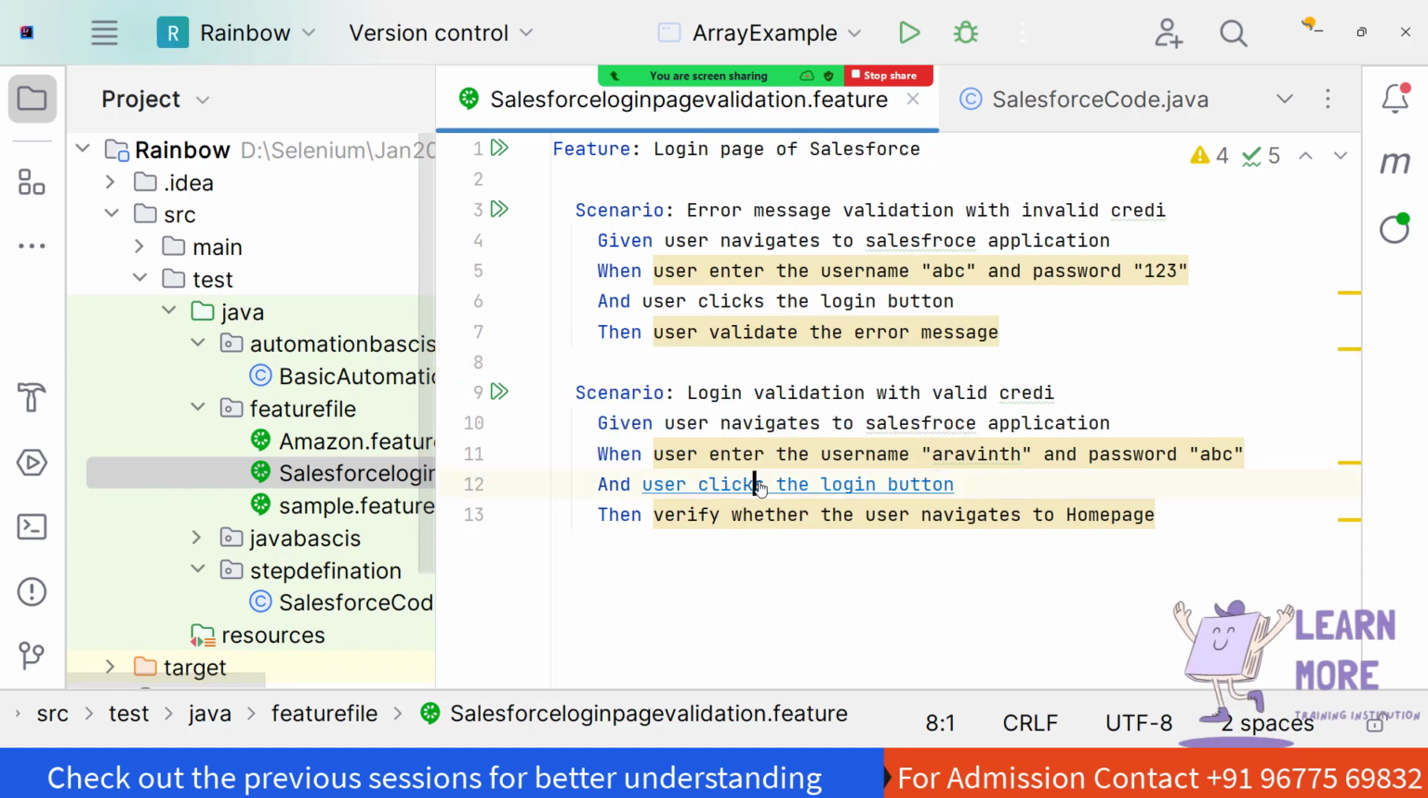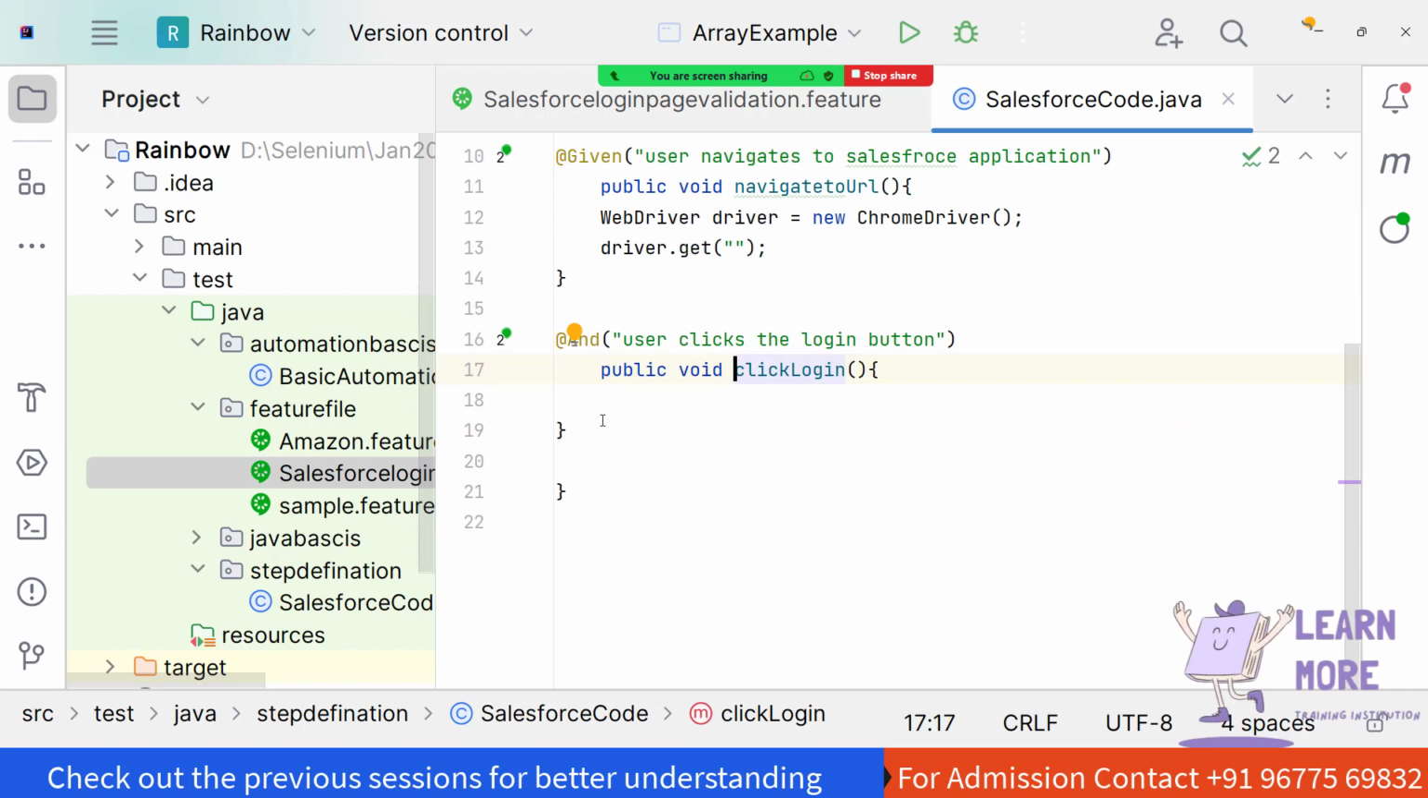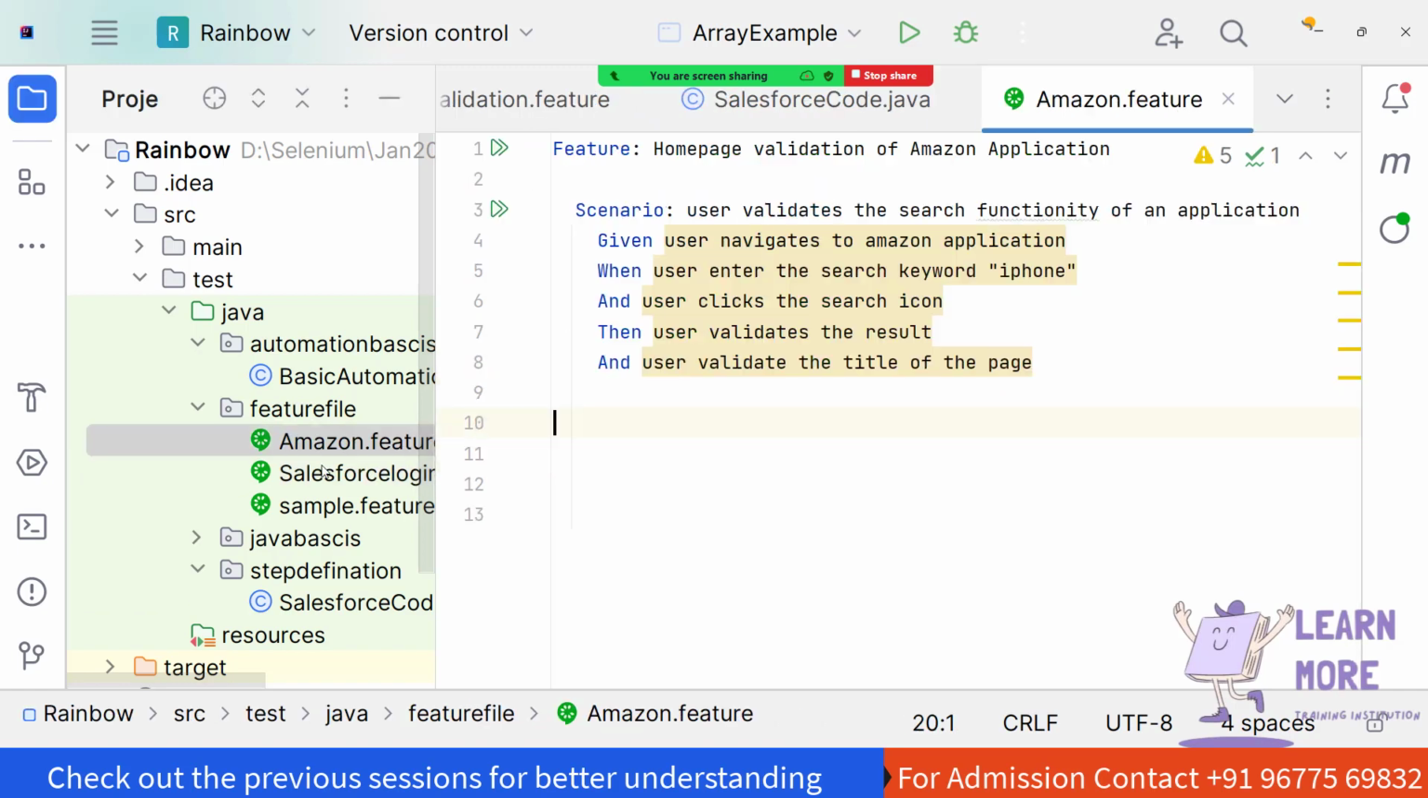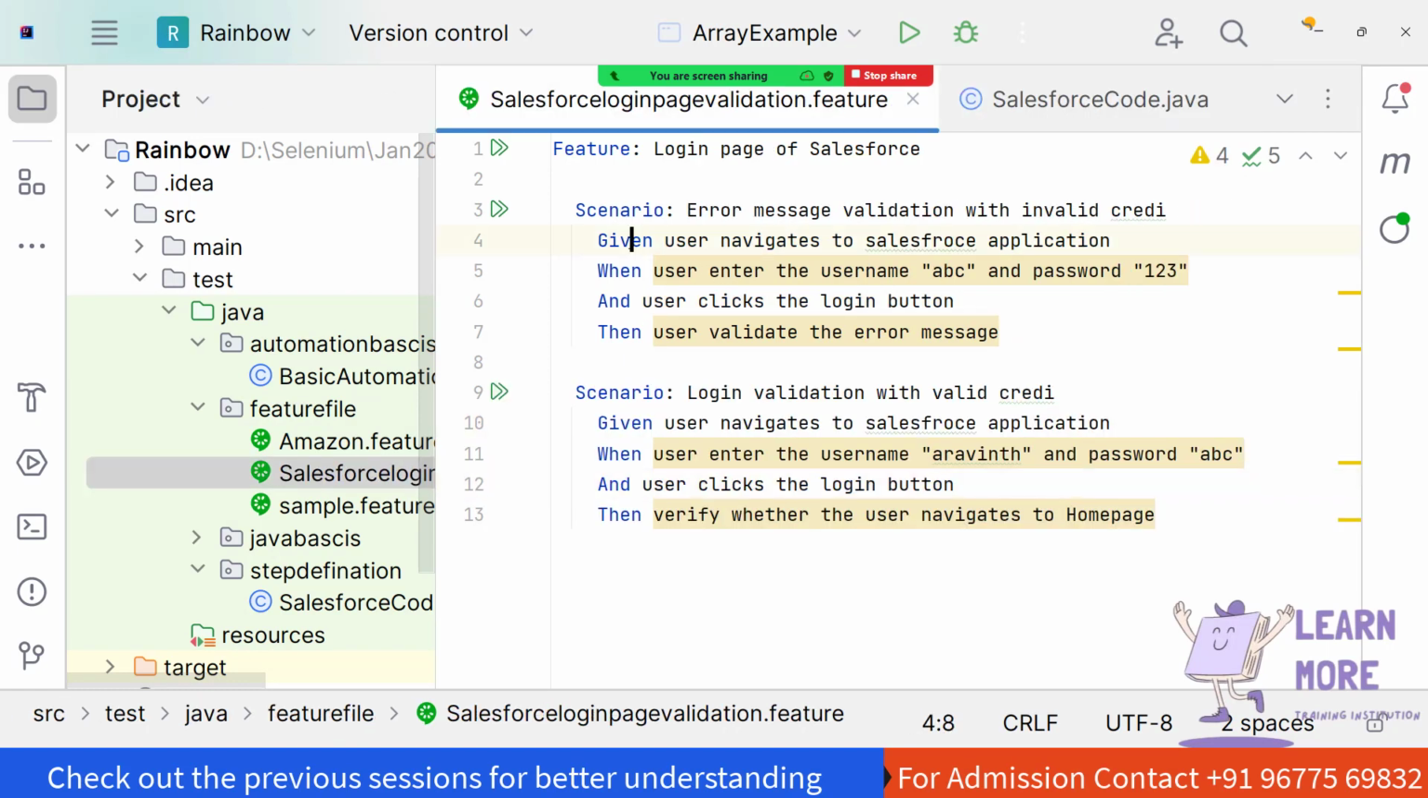If I just Control-click, it will go to the And statement, and there is no rule that you should map in the same order. You can map in random order. Even if you note my example, after Given I have mapped the Then, and after And I can map the When, or after And I can map the Then, and post that I can map the When. So you can map in any order.